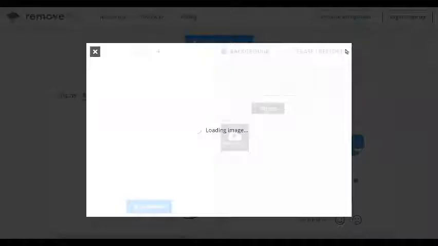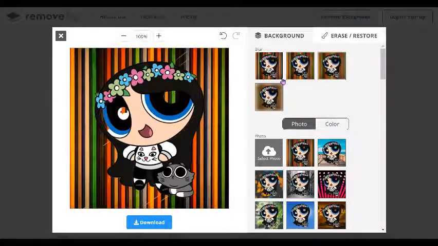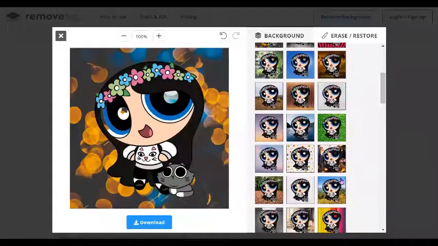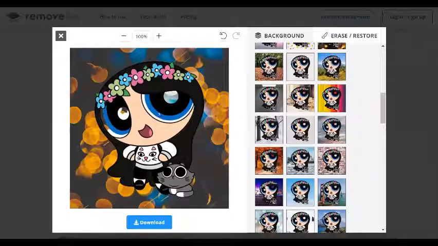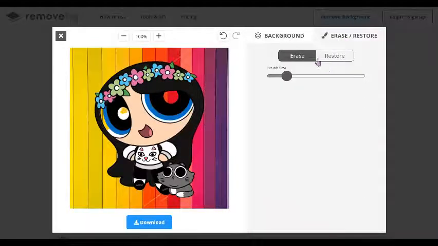Okay, now you can edit this also and you can add some backgrounds. You can make it blur and you can put a super cool background. I'm going to put this, and if you guys notice, the character's eye is not done correctly.